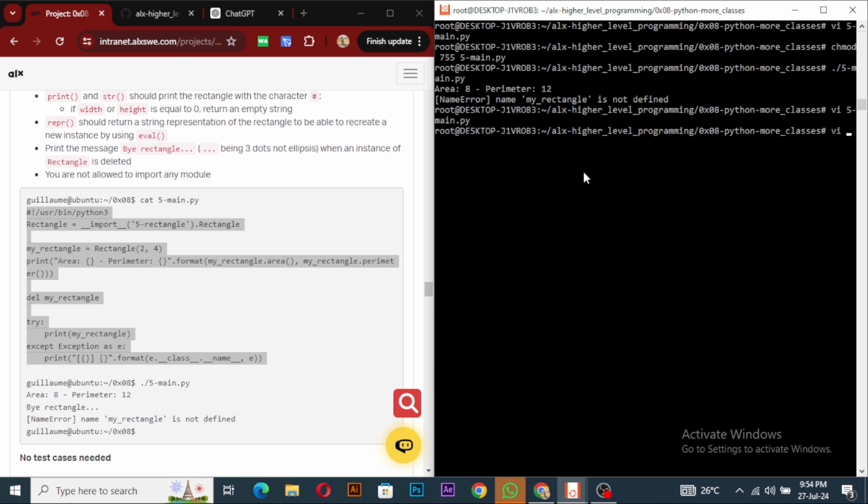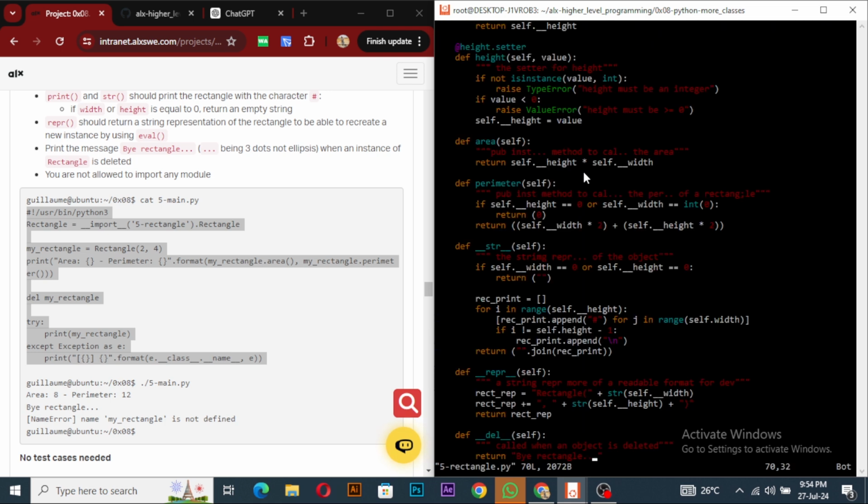So let us vi 5 rectangle. So what if instead of using return, we use print?